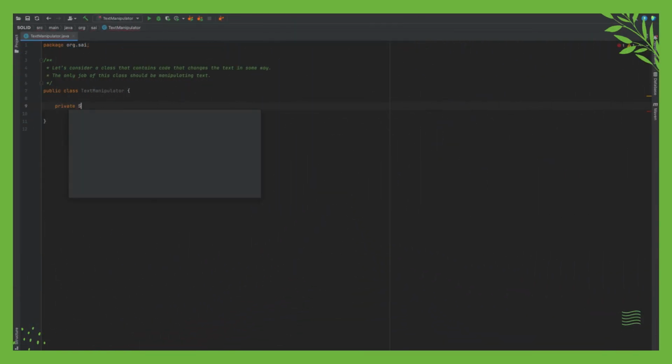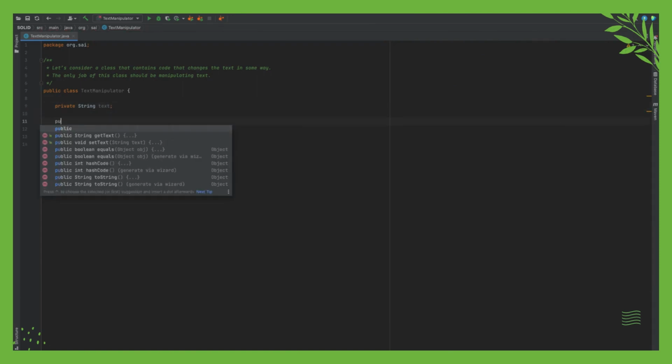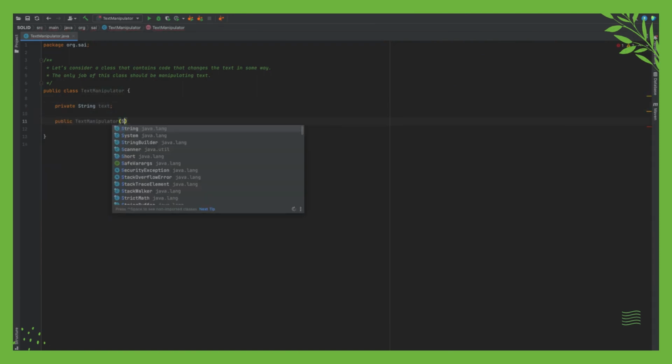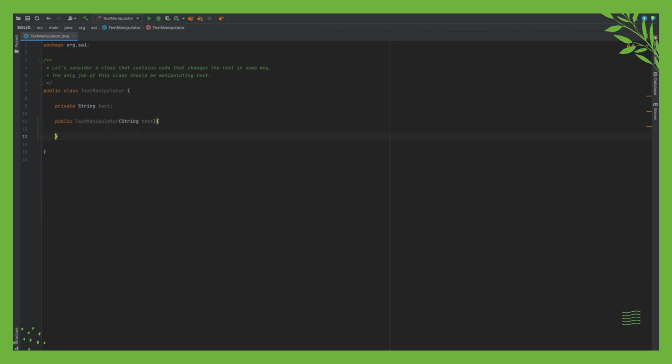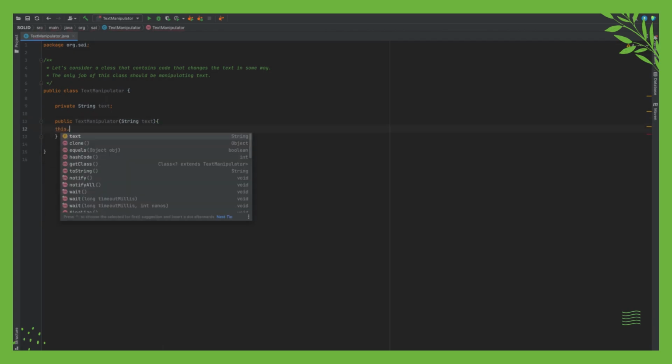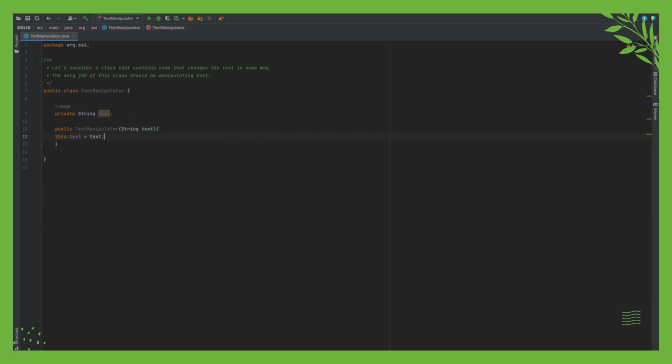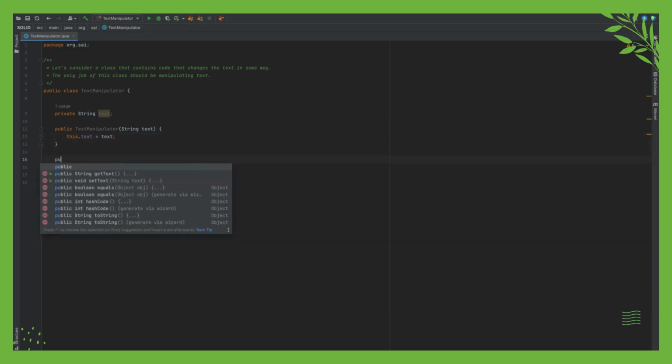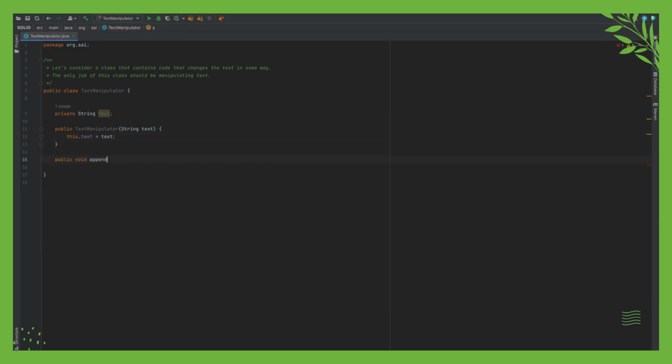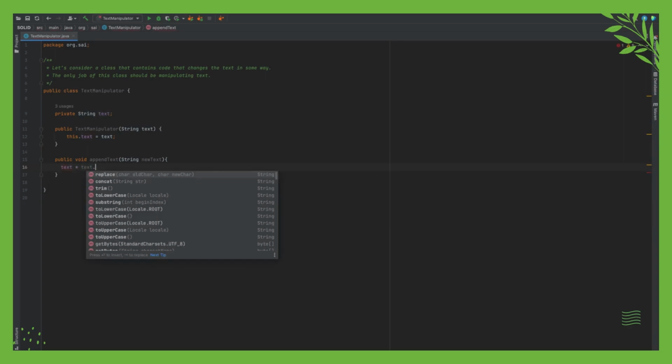Let's consider a class that contains code that changes the text in some way. The only job of this class should be manipulating text. Having a method that prints out text in this class violates the single responsibility principle. For this purpose, we should create another class which will only handle printing text.